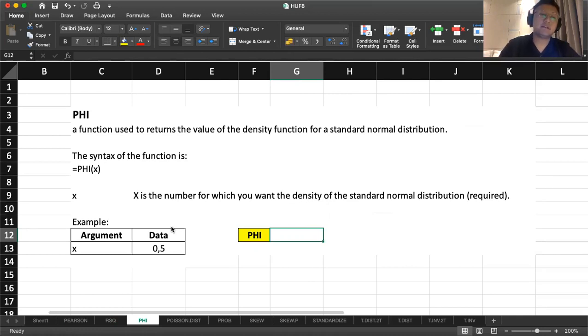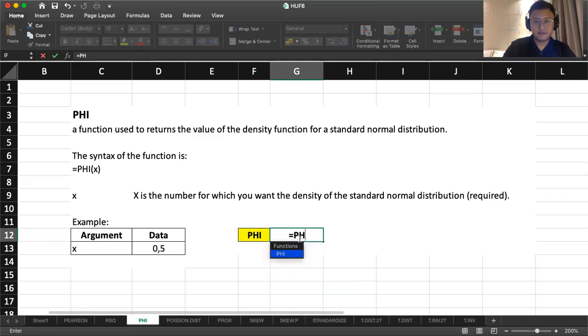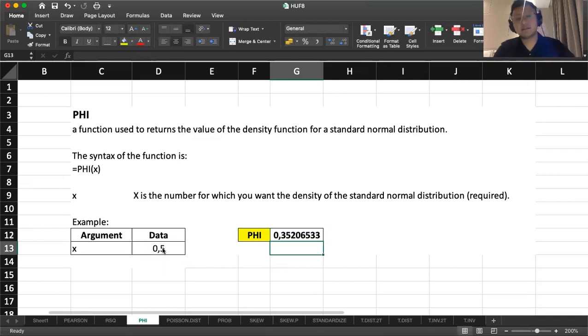So for the example, we have for the argument x in here, and for the data we have 0.5 in here. So let's do the PHI function. Equals PHI, open the bracket, put the x in here, and the result is 0.3520653. So this is the result of the PHI function for 0.5.